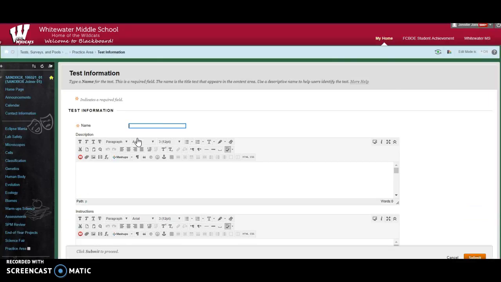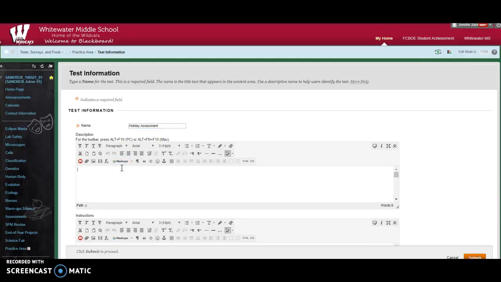This will take you to the test editing screen, where you'll begin working on the actual creation of your test. Tests should be given a title, and instructions should be provided for students. We will do that now. We will call this first test Holiday Assessment. In the description, we will say an assessment of your knowledge of holidays.